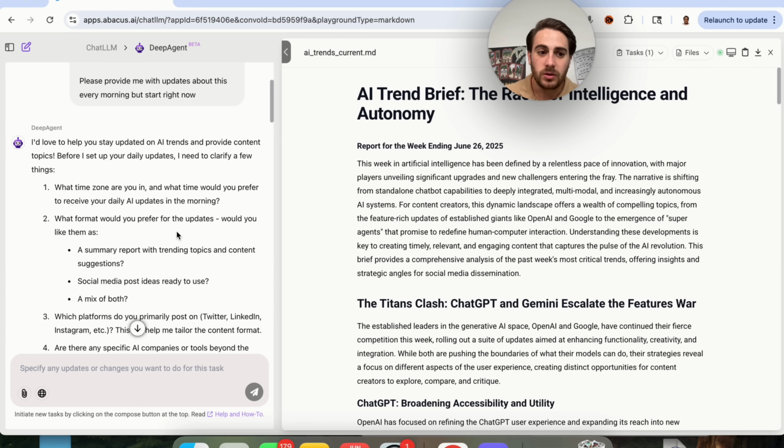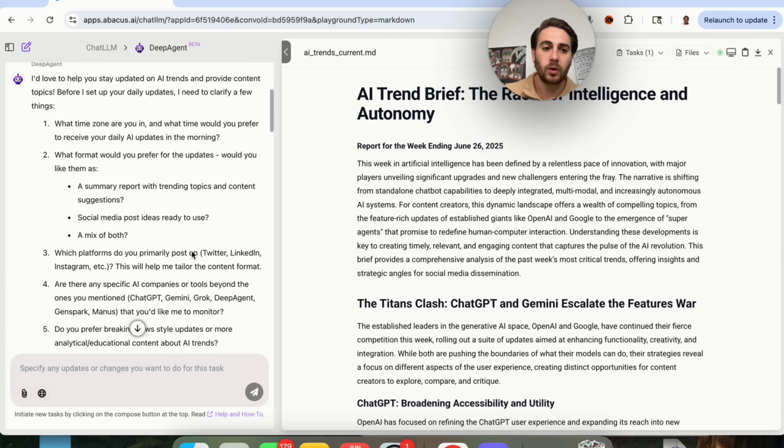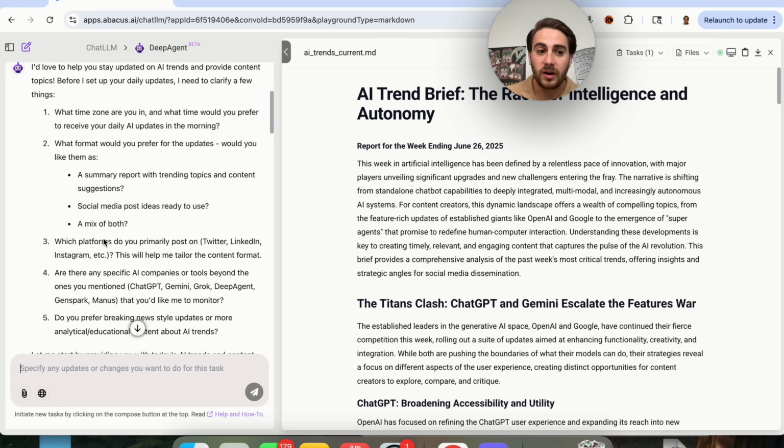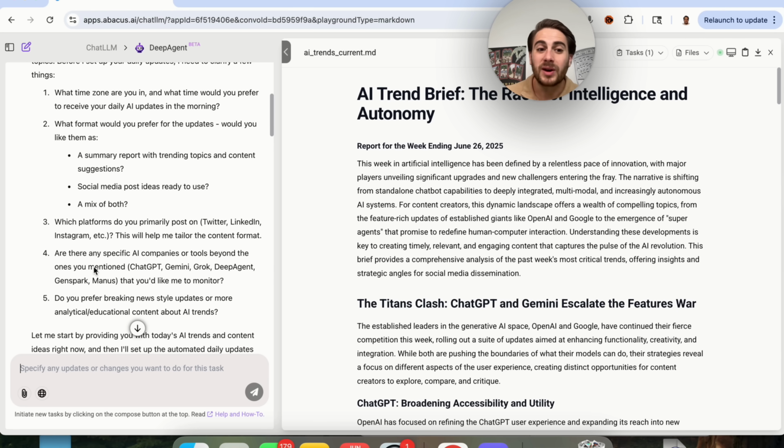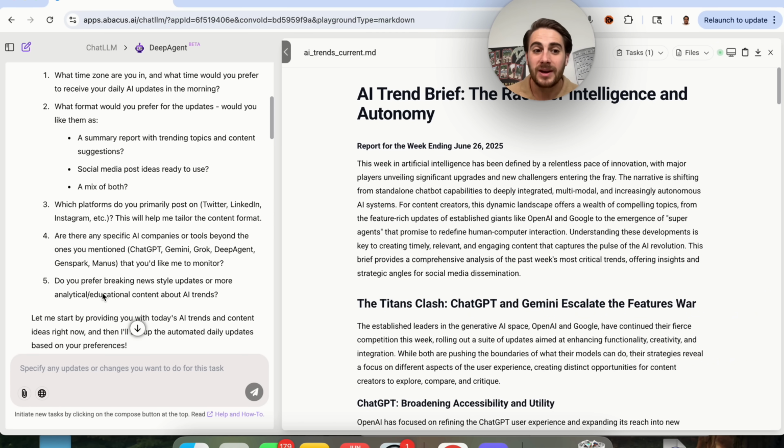So this actually goes through, it asks a few different clarifying questions, which are incredibly helpful here, like what time zone I'm in, what format I prefer, what platforms I post on, if there are any specific companies or tools that I wanted to focus on, and whether or not I prefer breaking news style updates or more analytical or educational content.